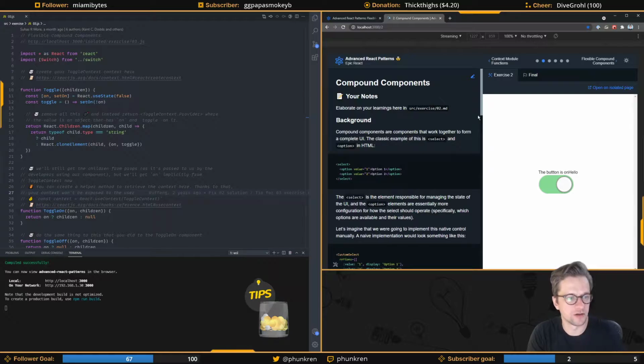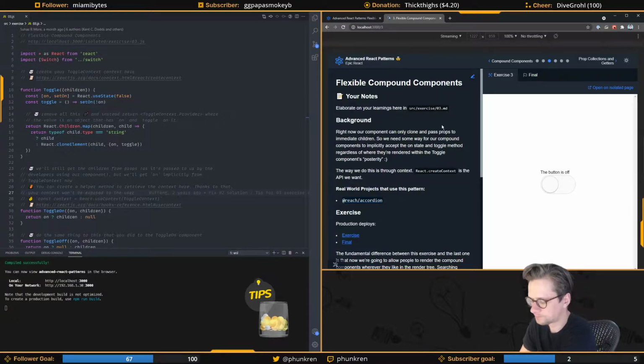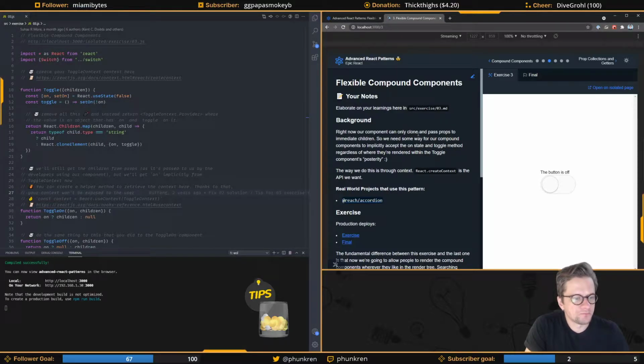Okay, elaborate on our learnings. Nope. Next one. Okay. Right now, the component can only clone and pass props to immediate children. So we need a way for our compound components to implicitly accept the on state and toggle method regardless of where they're rendered within the toggle component's posterity. We want to do this through context.